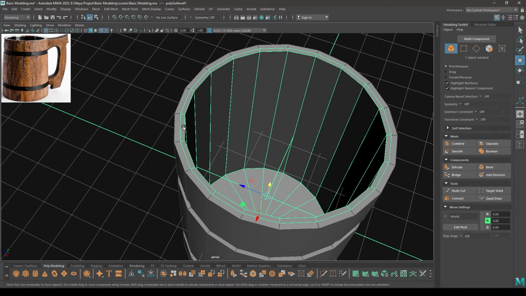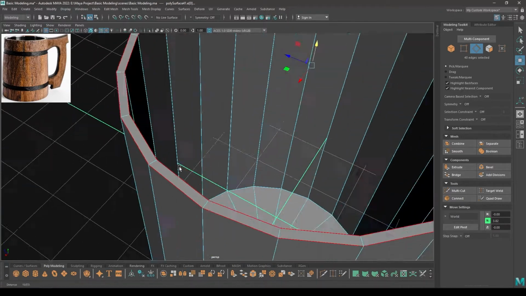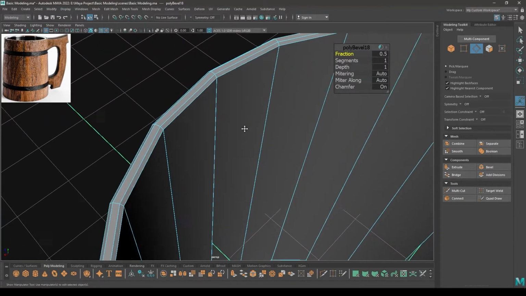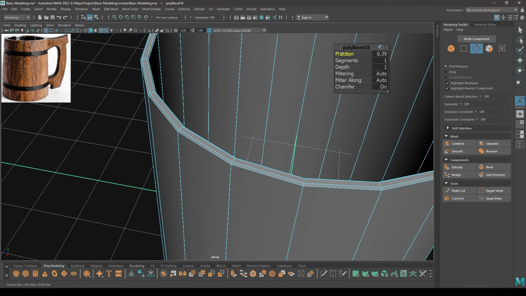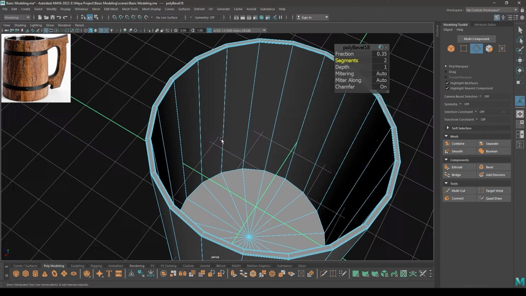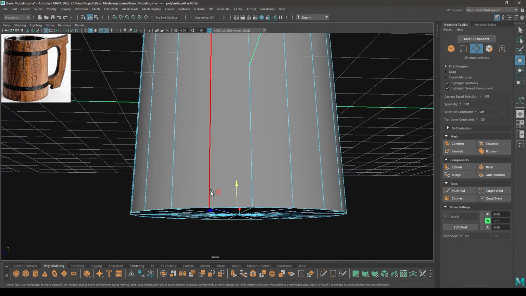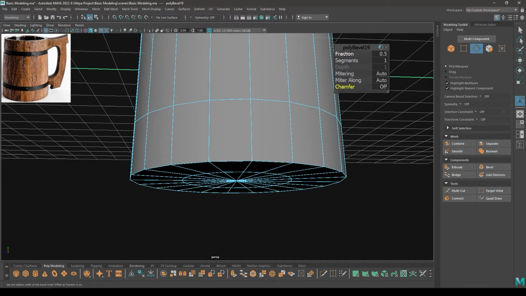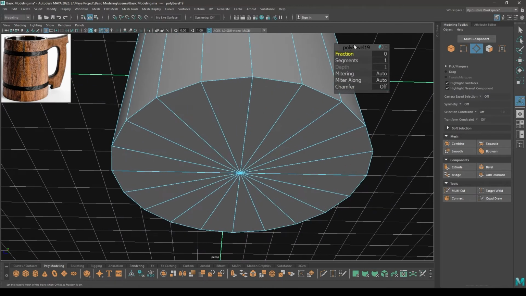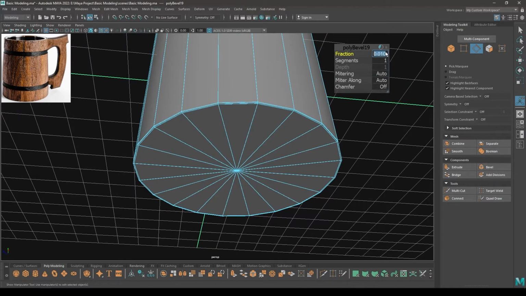Now isolate this. Go to edge mode and select all these edges. Then bevel. Decrease the fraction to 0.35 and add one segment. Go to edge mode and select this edge and this one, then bevel. Turn off the chamfer and decrease the fraction. Keep the fraction to 0.01.